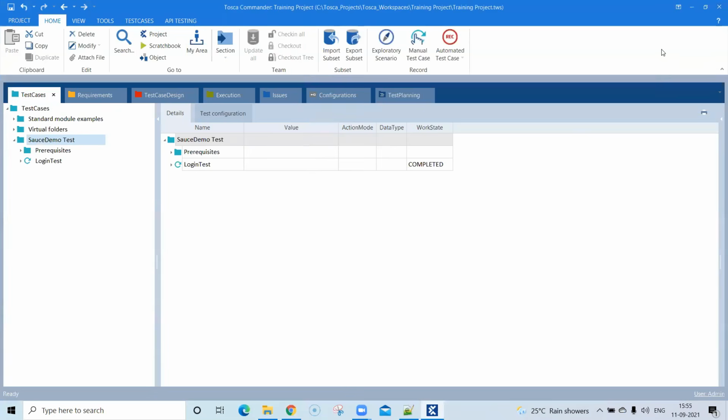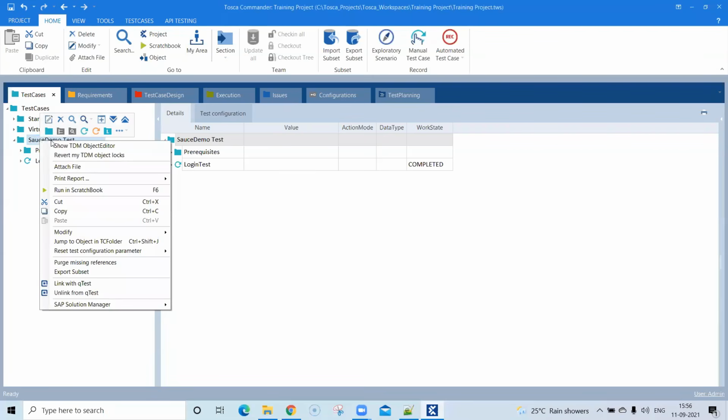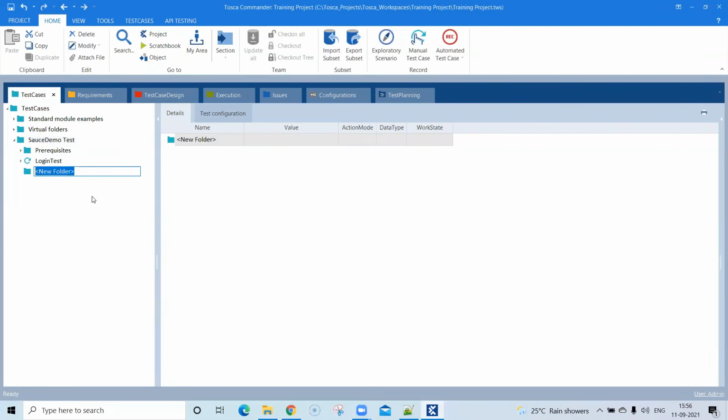Now, probably you will say that there is one step missing, which is to close the application, right? So let's do that as well. Let's create a new folder here and we'll call it post condition, right? This will contain all the post conditions which we want to do after executing our test case.